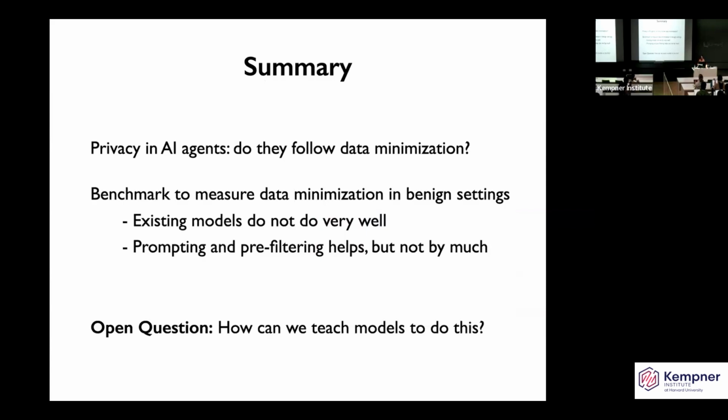So in conclusion, we looked at privacy and AI agents. Do they follow this kind of data minimization? We introduced a benchmark to measure data minimization. We found that the existing models don't do that well. We also found that prompting and pre-filtering helps, but not by very much.